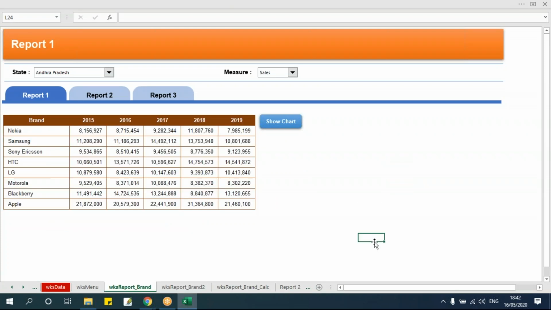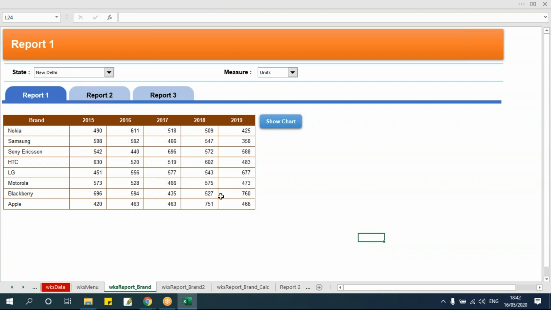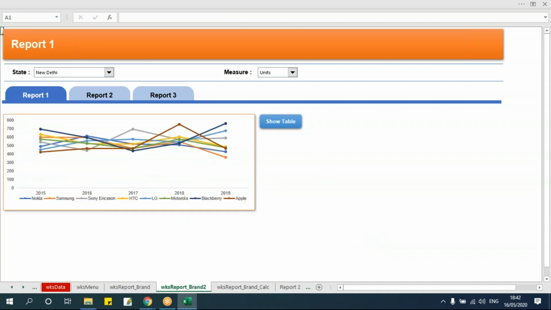Let me go to this. See, here I have this report one, which is about the brand. We can change this to brand. Now when I go here, see, just Goa, Maharashtra, or whatever. Now the client wants to see the units data. Now he wants to change this to chart. Just click on this. See, it is changing to chart. You have not written any macros for this or anything. Just click on this. Now I want to change this to table.